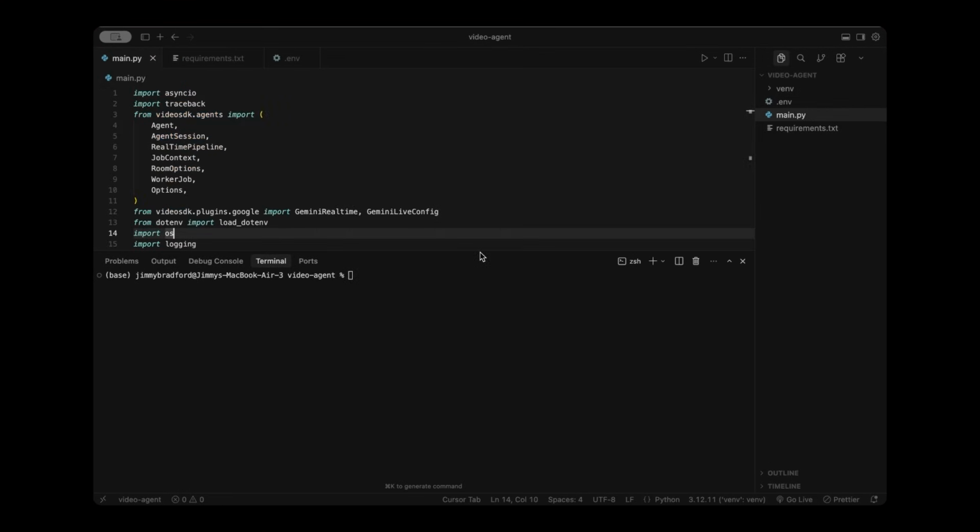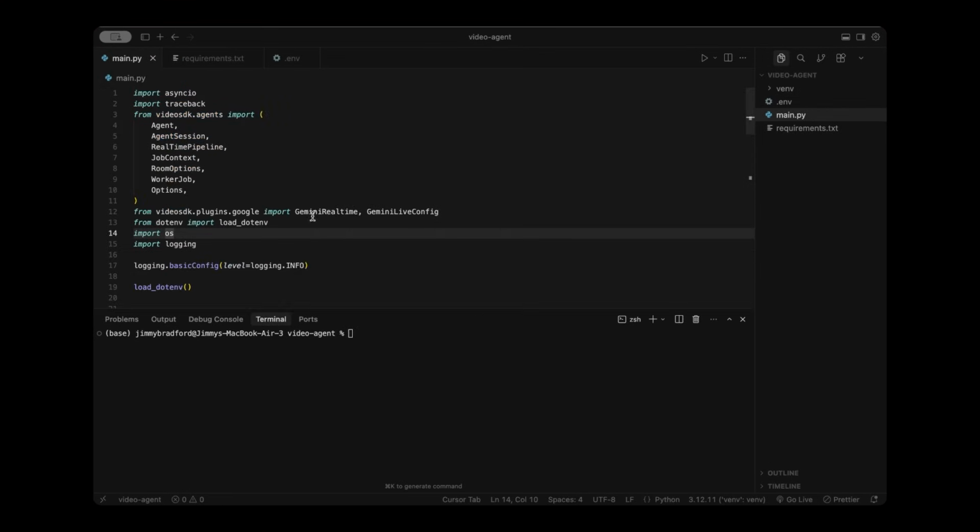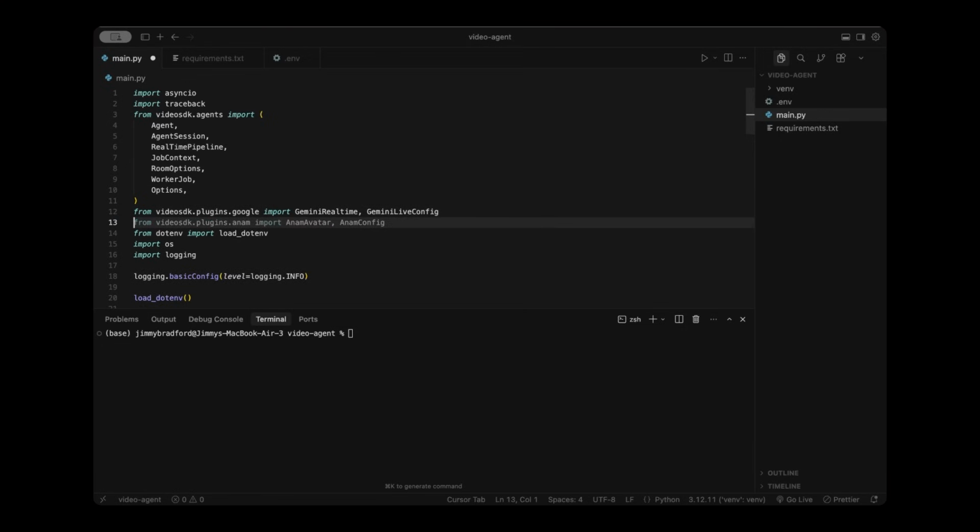Now, this is very easy to do. Firstly, we're going to need to import. So we can go right here, right below line 12, and we're going to write in from videosdk.plugins.anam import AnamAvatar. You don't need AnamConfig. You just need the AnamAvatar object.